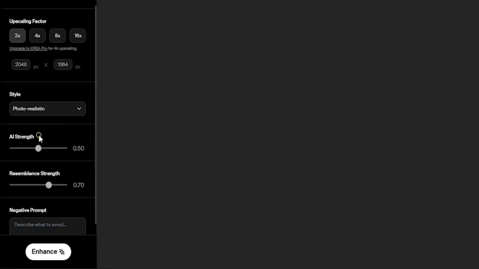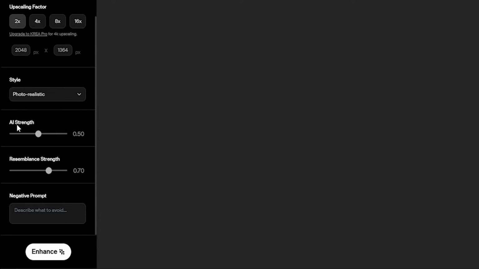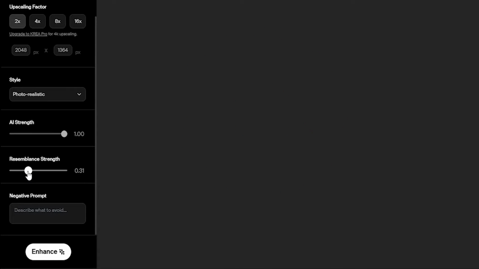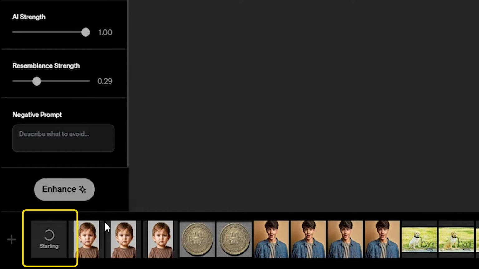In the style, choose photo realistic. Increase the AI strength all the way. Then decrease the resemblance strength to give it freedom to reconstruct the image based on the prompt. If you just want to upscale or enhance an image, choose higher resemblance strength. You can write things that you don't want in the image here in negative prompt. I'll leave it and then click on enhance.